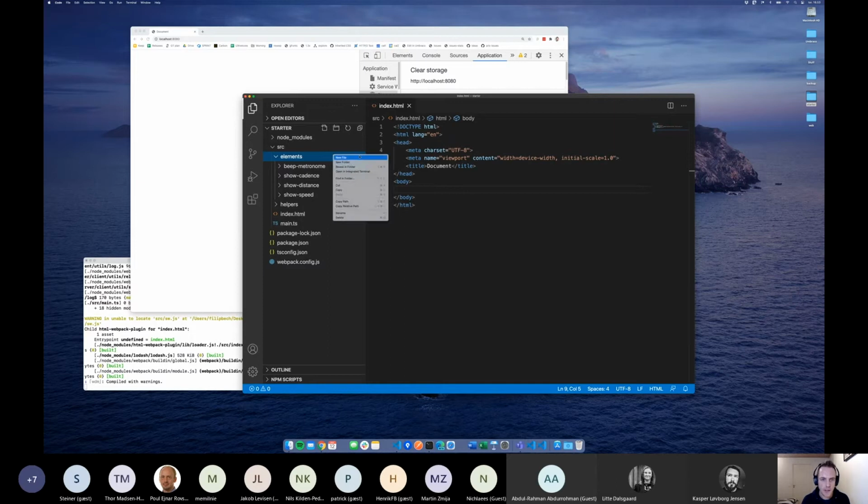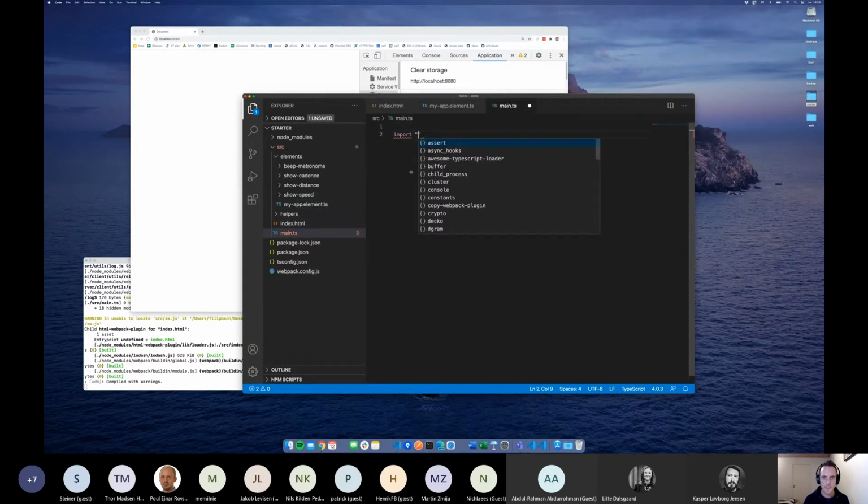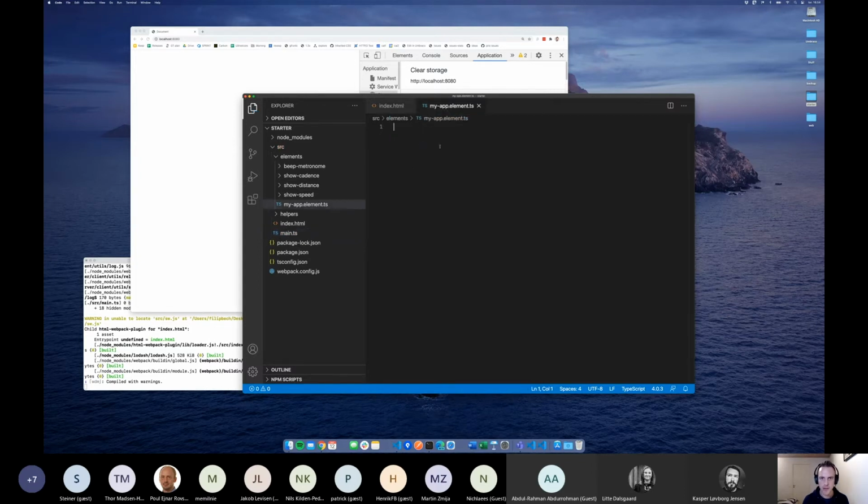But inside elements, let's actually create a new file. We'll call it my app element, and it's a TS file because it's TypeScript. And to get started, in main, we'll just import that file. And this should mean that we are now going.